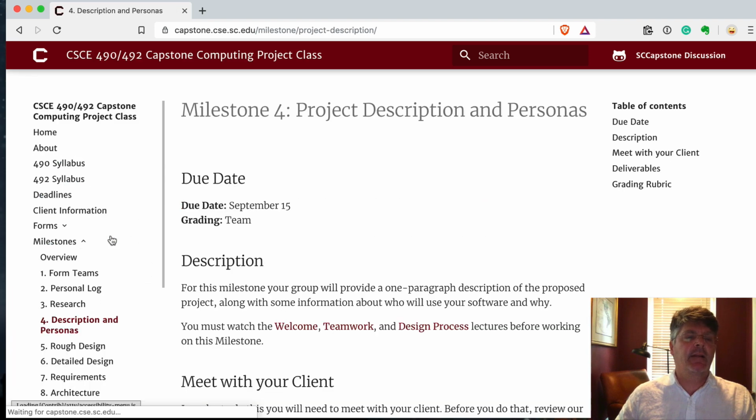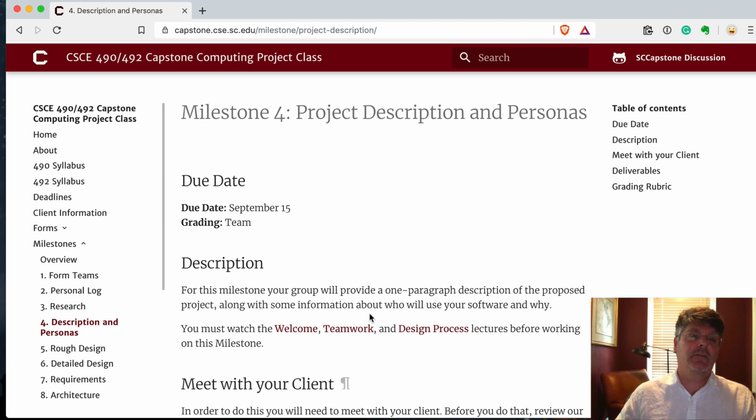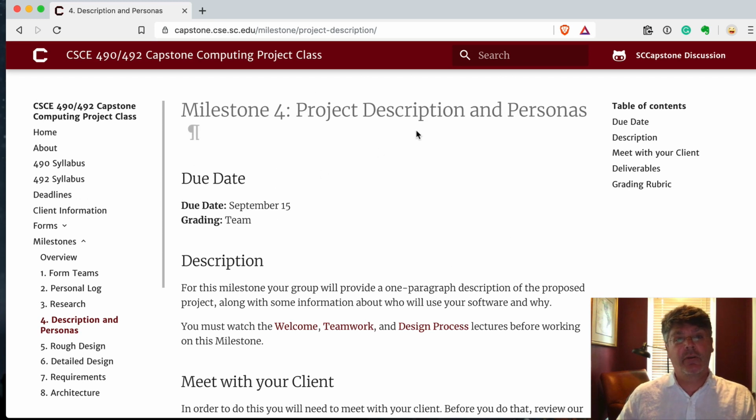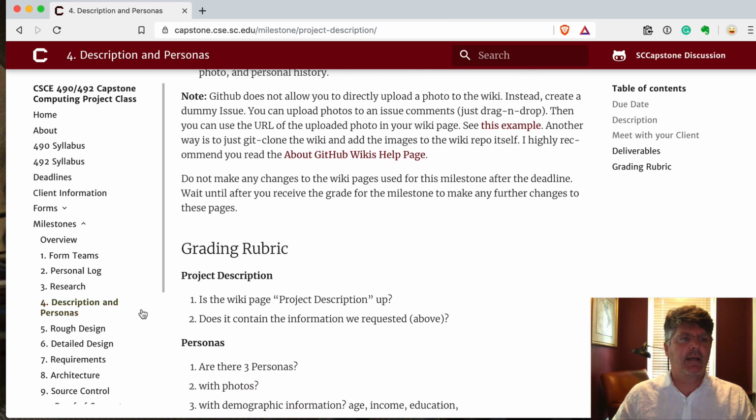Then we have the description and personas, Milestone 4. So this is starting on the design. The first thing that you need to do design-wise is come up with the description of your project, just a high-level view of what it is and what it's going to do. The personas are your typical users. So these are some of my typical users, these are their names, and sort of stereotypical users, I guess, is better, because you want to cover different types of users for your app. So just read this, watch the lectures. They'll give you more details on that.